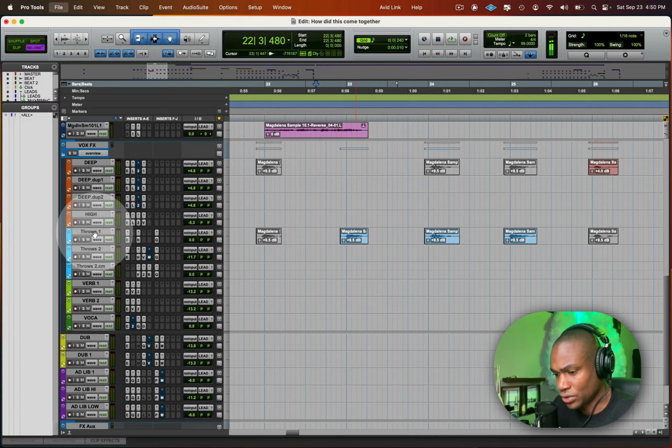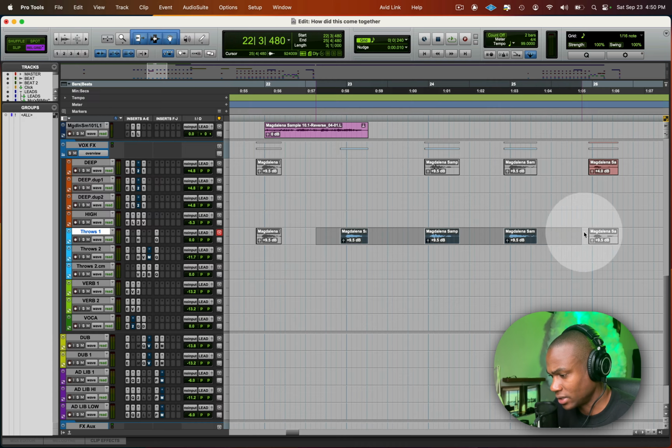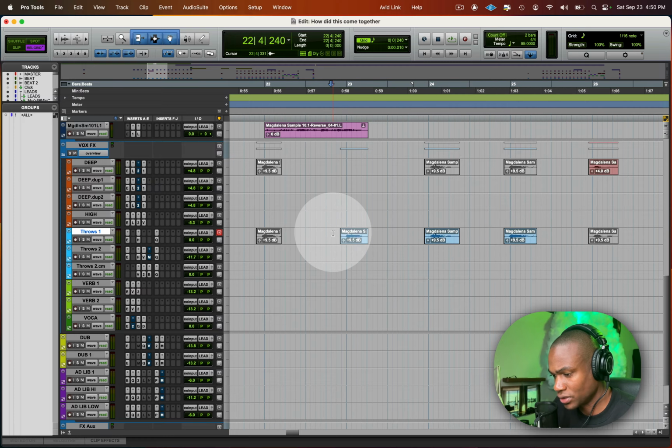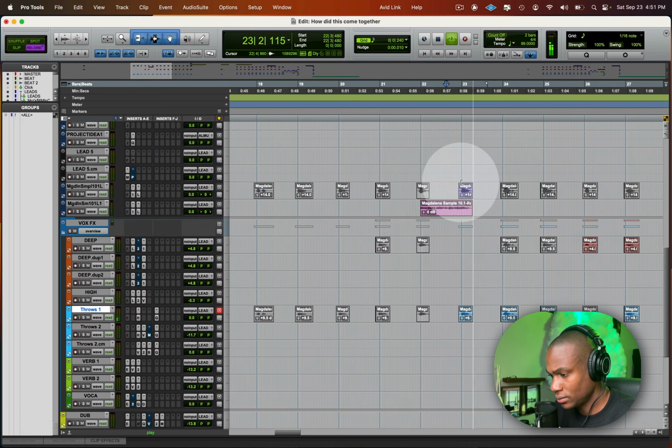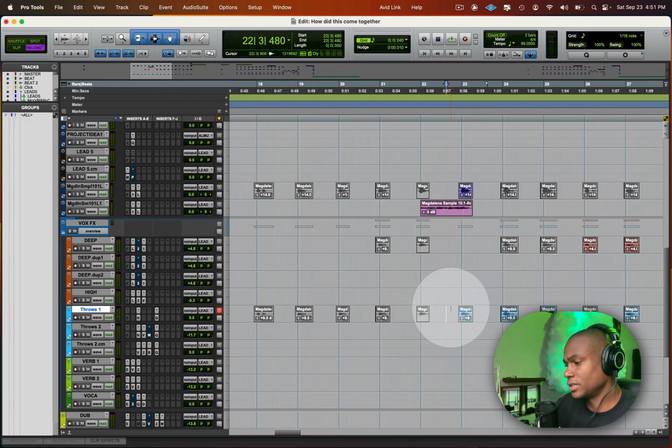Then I have this throws track right here that just throws stuff over. When I say throw, I just mean delay. So the throws track is just the delays that I set with her vocals. So when you hear it together, and by itself, it's just a layer of stuff.